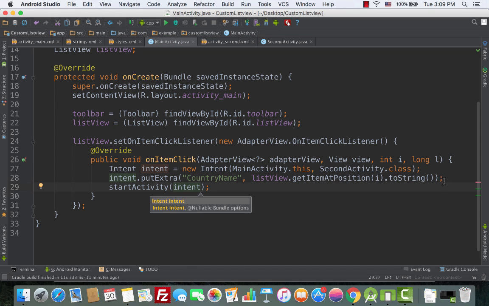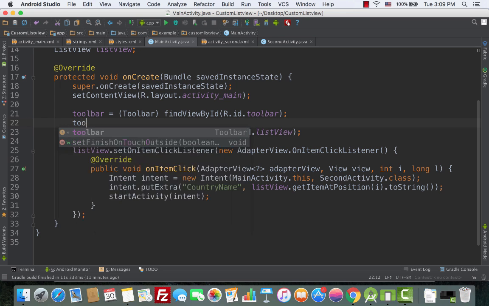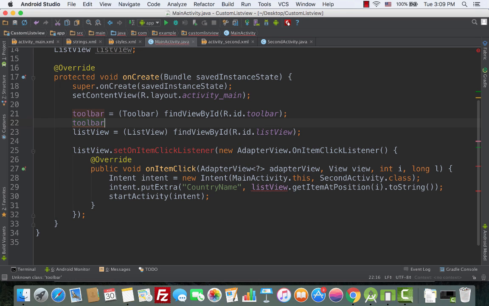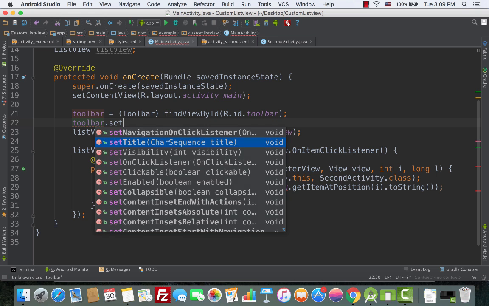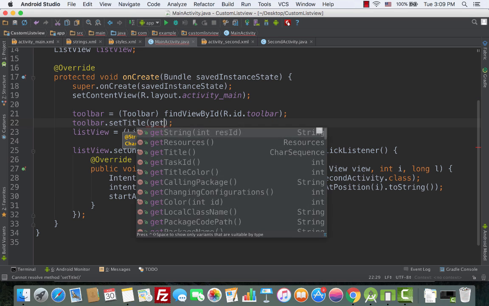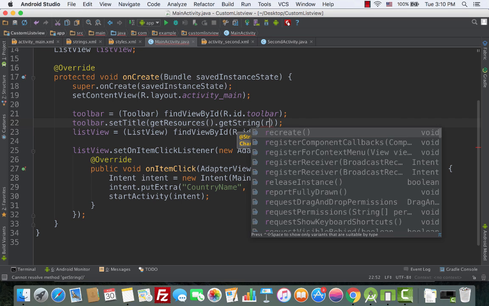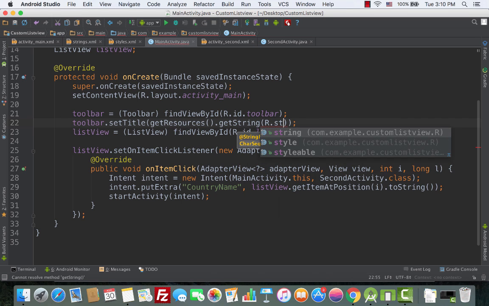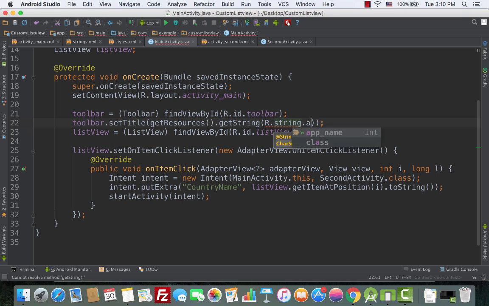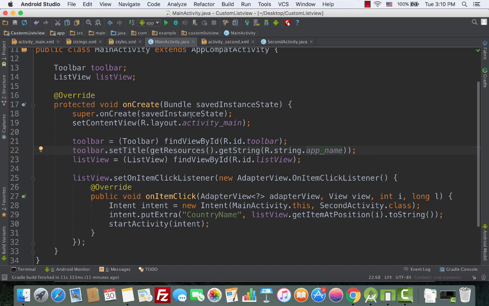Alright, now I think for this one, I forgot to add in the title of the screen. So for now we'll just use the app name, so it's going to be toolbar.setTitle, and then we have getResources().getString, and then R.string.app_name. There you go. So we have this. Now I think we're done with the main activity.